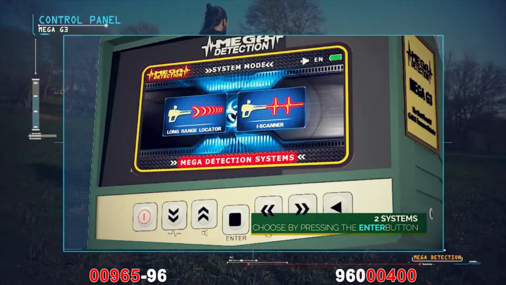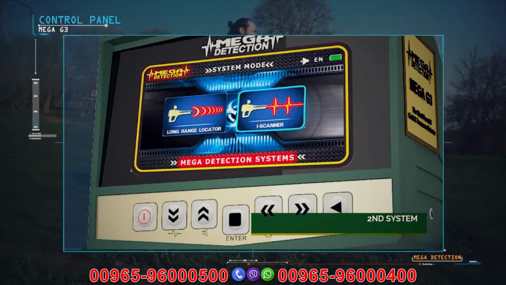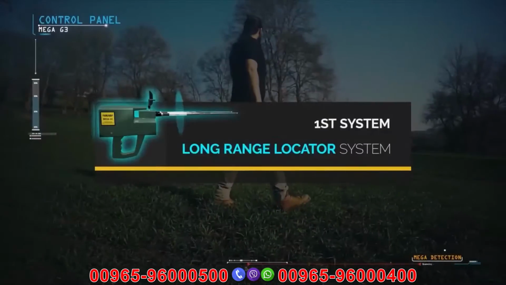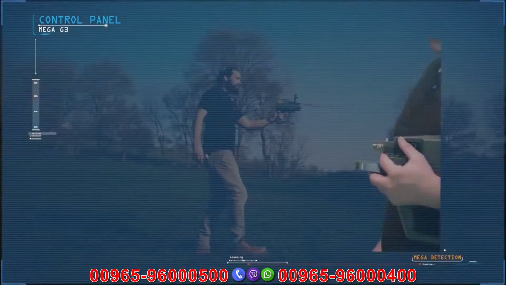MEGA G3 contains two search systems: Long Range Locator System and Ionic System. To use the Long Range Locator System, the device is set up as follows.